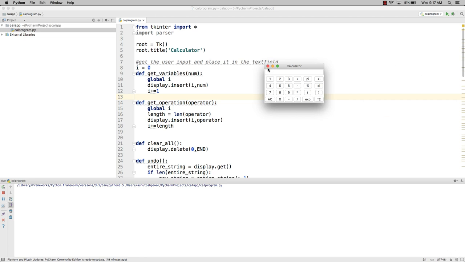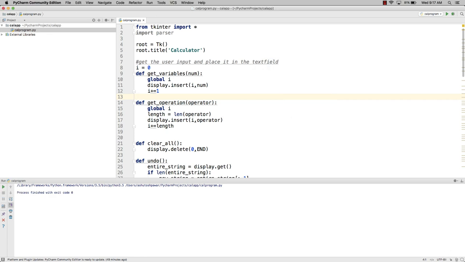Okay, so once this thing is done, we will actually go ahead and now figure out how to calculate the result of any expression. So if you type an expression like 1 plus 8, when you hit this equal to sign, this expression should actually be evaluated and the result should actually be present over here. So let's go ahead and learn how to do that.